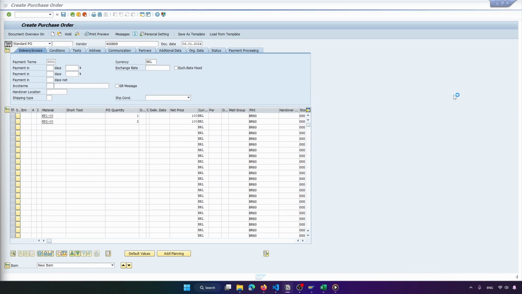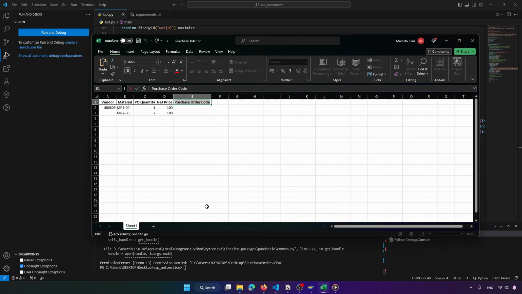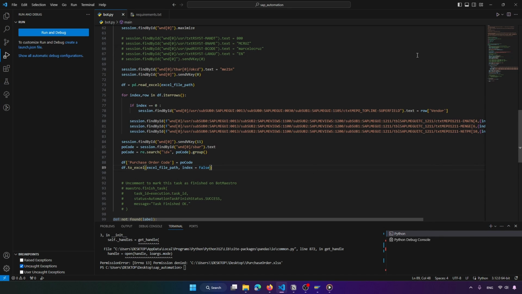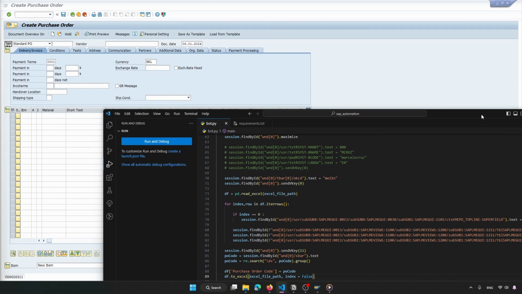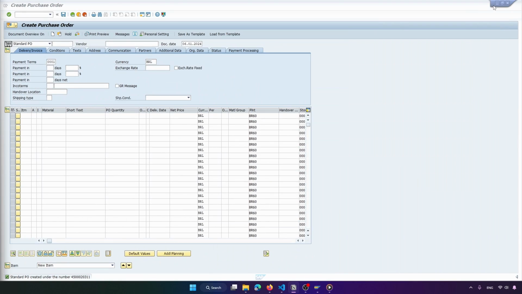So let's run. So the purchase order was created. Here we can see the PO number. So let's see if the execution ended. So here you can see that we got an exception, and probably it's because I have here the file open. So let's close it and let's run it again. So the purchase order was created and now we didn't get any exception.